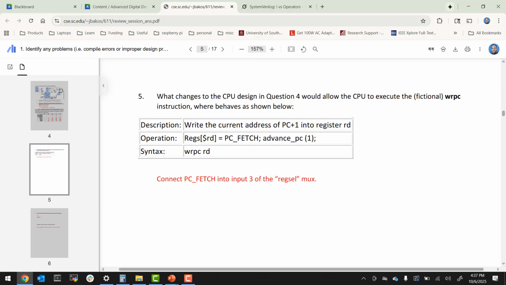What changes to the CPU in question 4 would allow the CPU to execute the fictional WRPC instruction, which behaves as shown below? I'm basically adding an instruction to the repertoire that writes the current address of PC + 1 into register RD. PC, assuming here, is PC fetch; I should have specified that. So how would you do that?